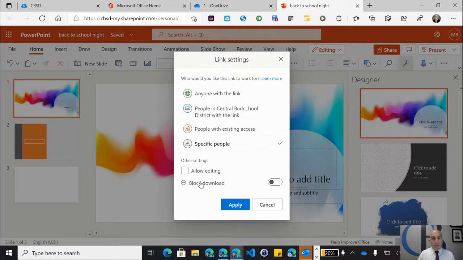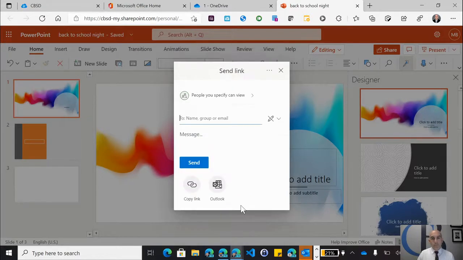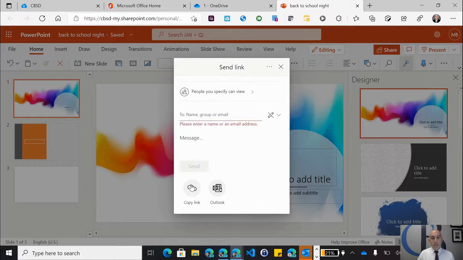If I want to allow editing, I need to select this box, and I can block folks from downloading the document should I choose. This is a good option if you wanted to share a view link with parents. So if you wanted to do anyone with a link with a view, you can block download so they can't download a copy and then make changes to it. Right, so from there, specific people, I can write those folks in, give that message, and send. If I wanted to do where there isn't a link, I can hit the copy link button and send it to them that way as well.